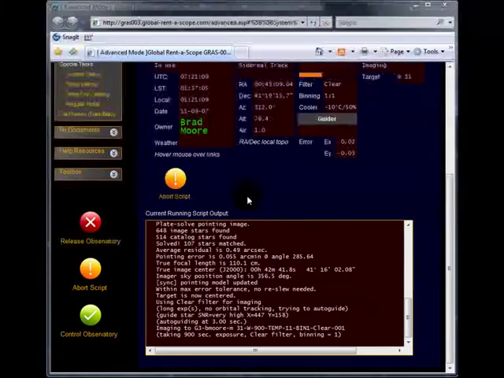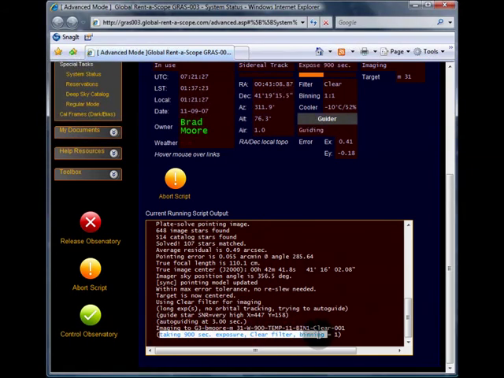At the bottom of the screen, you can see the current output of the script. This contains important information about your imaging run. You can see that the last entry is taking a 900 second exposure with the clear filter, binning 1x1.